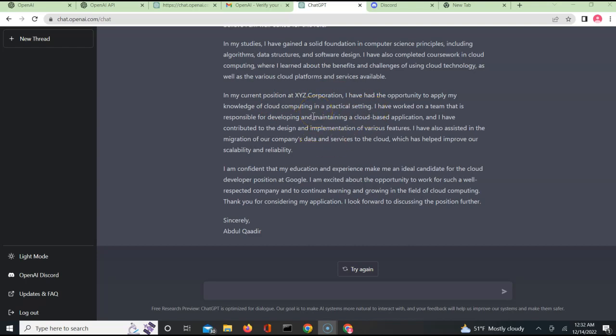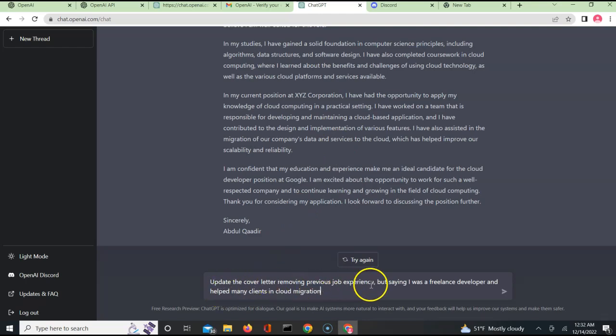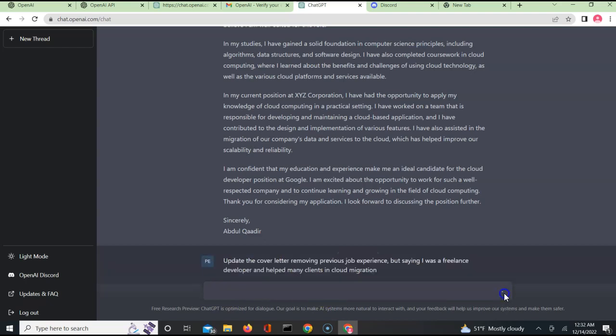So I can copy it and update, but I can also ask ChatGPT to update it. Let us say I wasn't working in any previous organization before. I was just a freelancer helping clients with migration. I can say that to ChatGPT, and ChatGPT should be happy to update my cover letter, removing my previous job experience, but saying I was a freelance developer and helped many clients in cloud migration. Well, I can ask that.